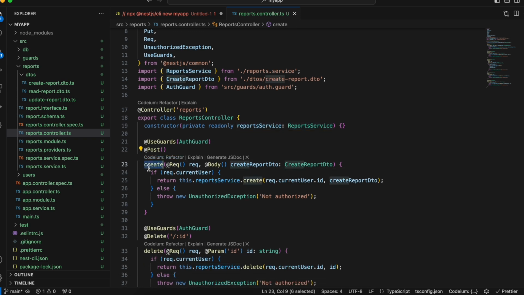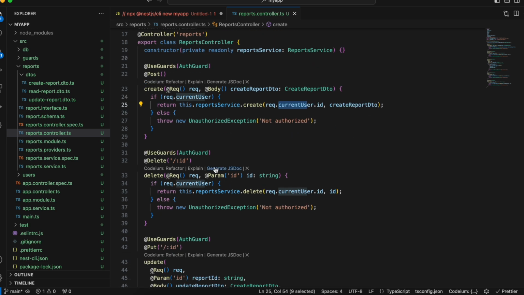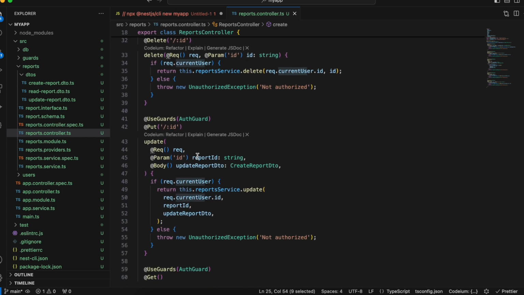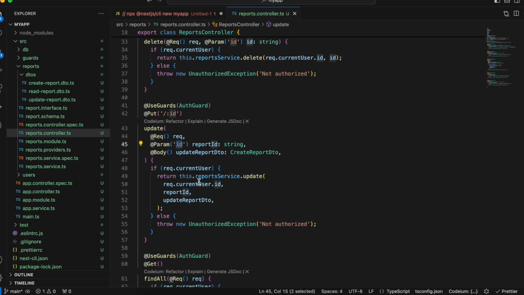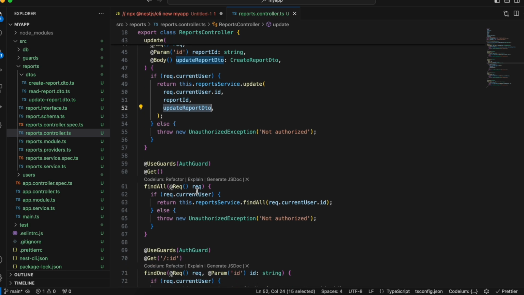So for creating a report, we require the token, and once it is a valid user, then we call the create by passing the ID from the token and the create report DTO. Similarly for deleting as well, request.current user, we just call report service.delete and request.current user.id and passing the ID of the report as well. Then for updating, same thing, we get the ID from the URL, the ID of the report, and this is the request user ID which we get from the token, and pass the update report DTO.